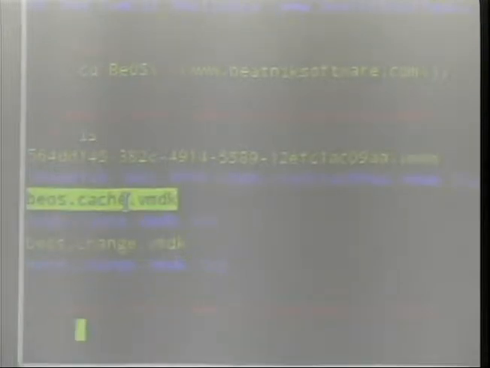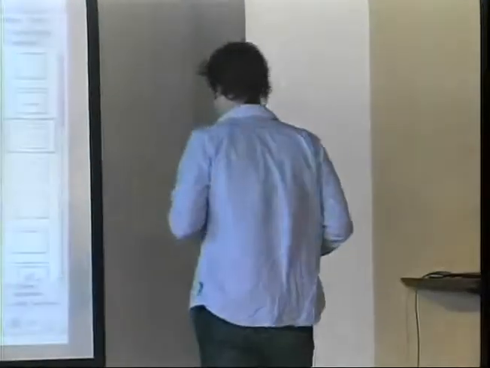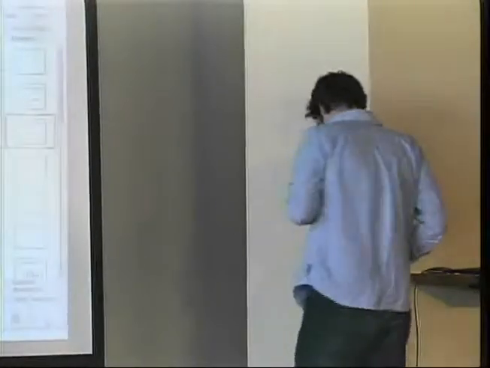If we look inside, we can see there's a bunch of files in here, and the most important ones are this cache file and this change file. These are VMDK files, which are the file format that we use for disks. And the way that streaming actually works under the covers is that as blocks are requested by the virtual machine, they are downloaded remotely from the web server, put into this cache file, and then forwarded on to the virtual machine, just as if it was reading off of a physical hard drive.